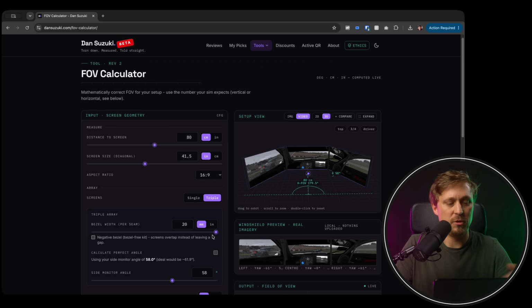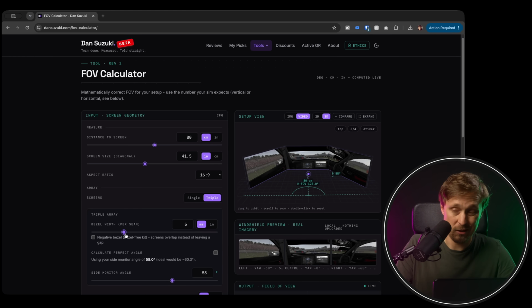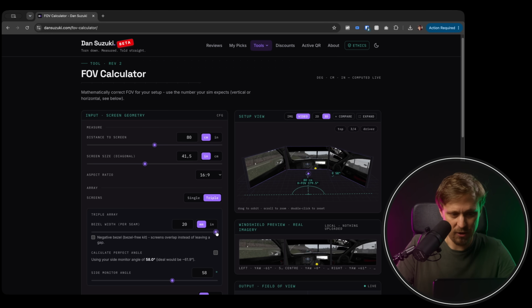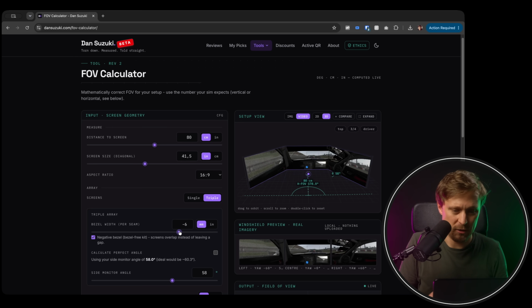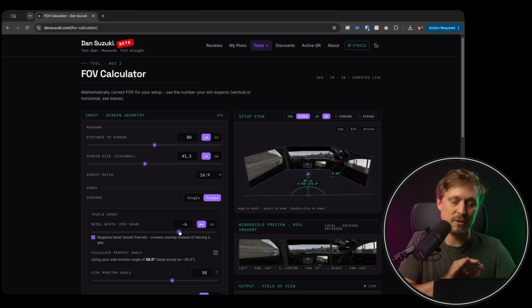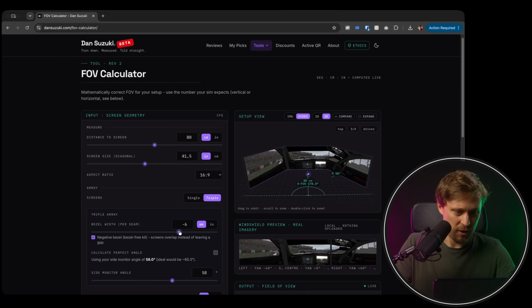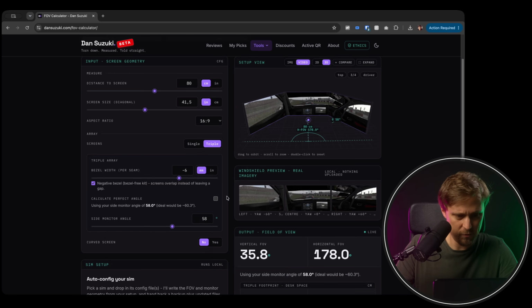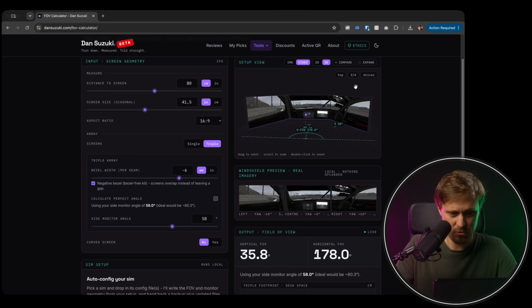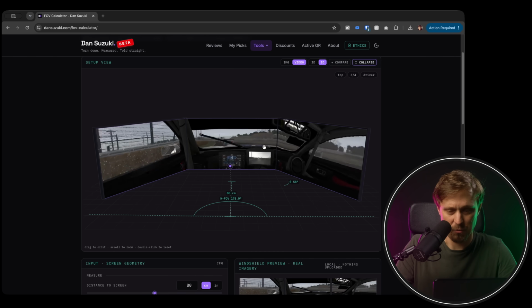Bezel width you can either put into the positive direction or into the negative as well. If you have a bezel-free kit, sometimes you need a negative bezel correction for that. It won't affect the actual FOV because that's unaffected. It will only change the data that you can generate from this. But I'll show you that in a second. So, okay, my screens are not curved, so this is on no, and this is exactly my view with my 42-inch triples seen from 80 centimeters.